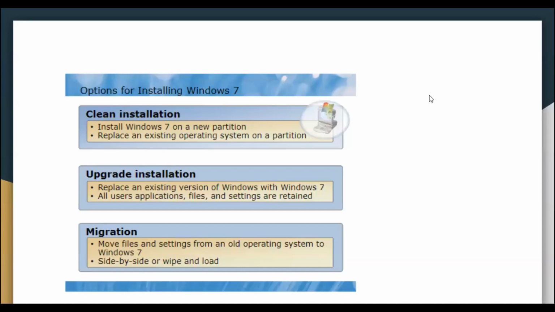So before you begin, first check if your PC is 32-bit or 64-bit. You will need to know if your PC is running a 32-bit or 64-bit version of Windows 7. So select the Start button, right-click Computer, and then select Properties. The version of Windows 7 is displayed next to System Type.